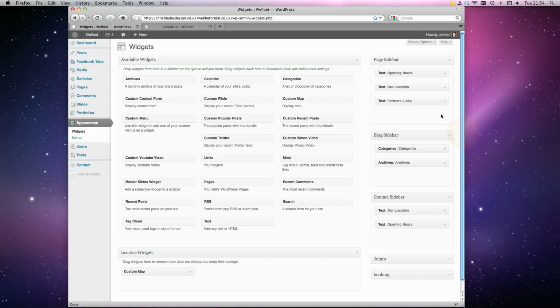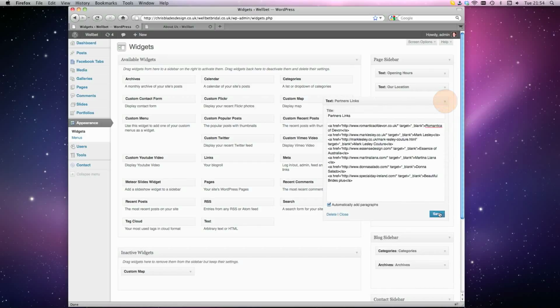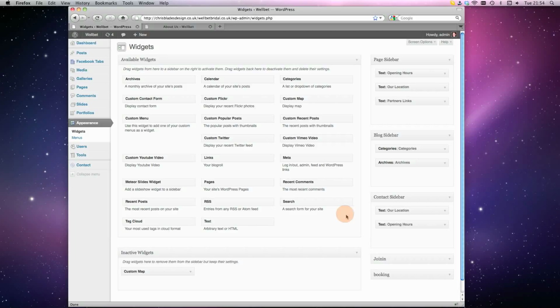There is no update button on this page, so once you change any of these and press save, that automatically updates on the website. Remember to refresh your page before you see the changes take hold.